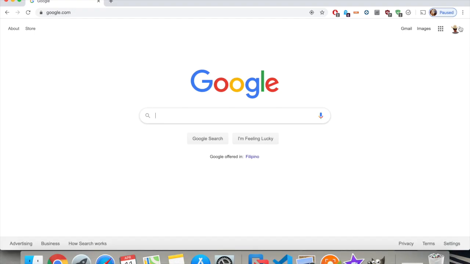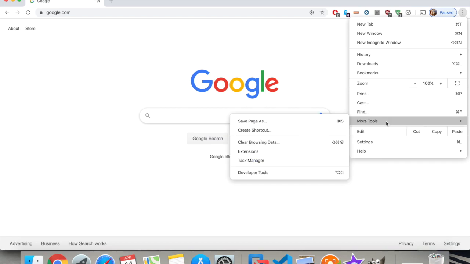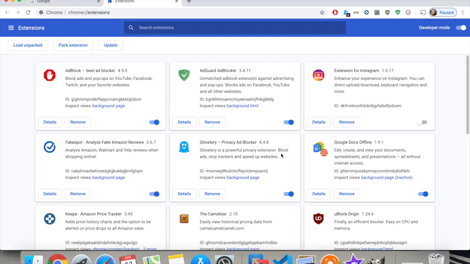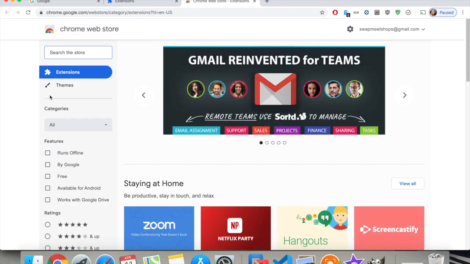First, go to the Chrome Web Store and search for GoToChannel. Open Chrome, click on the three dots icon, hover to the More Tools menu item, and click Extensions. Click on the menu icon, and click on the Open Chrome Web Store link, and you will be directed to the Chrome Web Store.